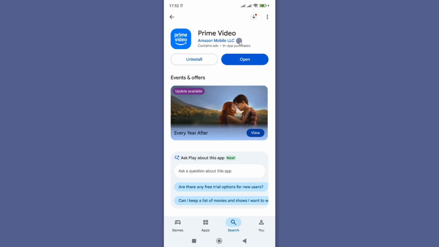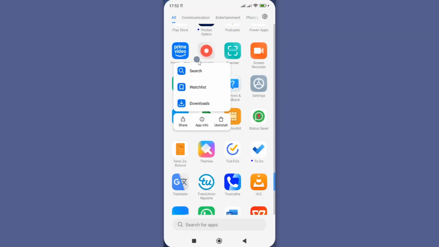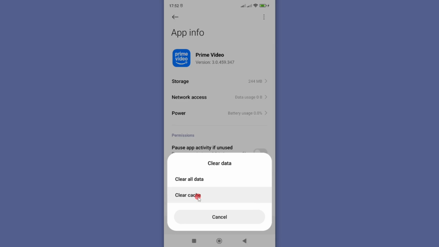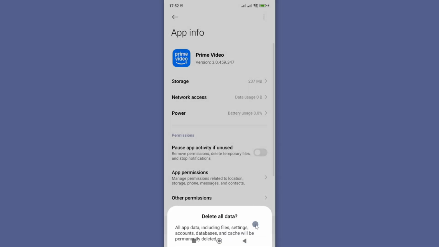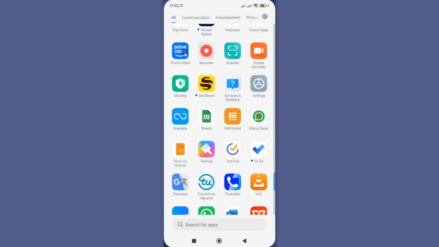But should the problem still persist, you want to ensure that your network is stable, and then go to the app and long press on it to access its app info page. You can also access Amazon Prime app info page by going through settings. Here you want to force stop the app and also clear the app data, and that is tap on clear cache and okay. You also want to again tap on it and clear all data. Once you're done, restart your smartphone and now ensure you are connected to a stable internet. And now if you open your app, it should be working without any issue.